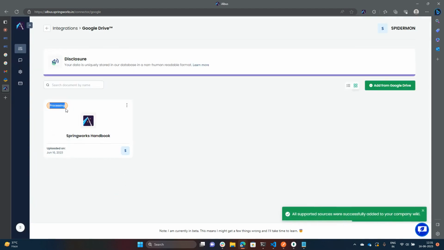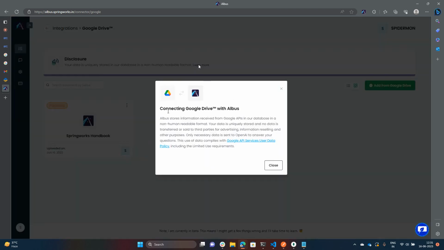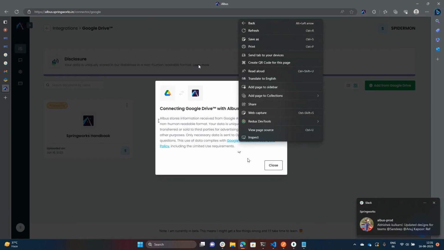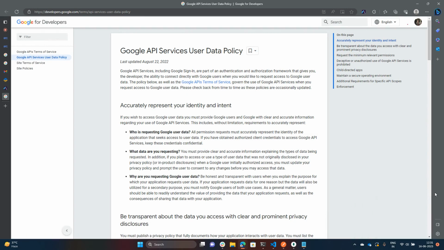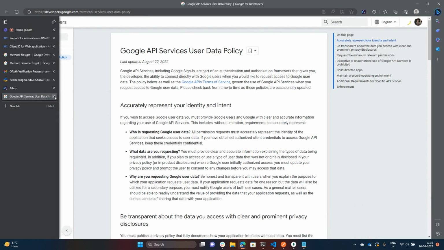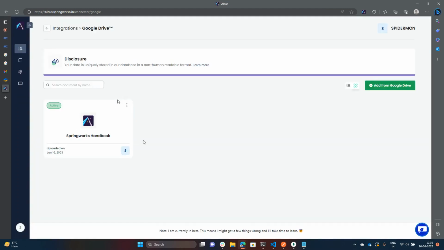It's processing. It takes about 1 to 2 minutes to train the document. And here we are showing the disclosure also. Every time the user visits the dashboard, he can read the disclosure, and after clicking on learn more, it's the whole disclosure. Let me click on this link. It will take us to the Google API Services User Data Policy. Okay. Now let's see if it gets trained. Yeah, it got trained soon.